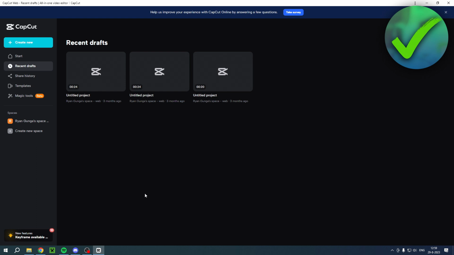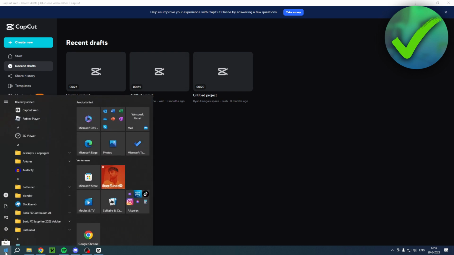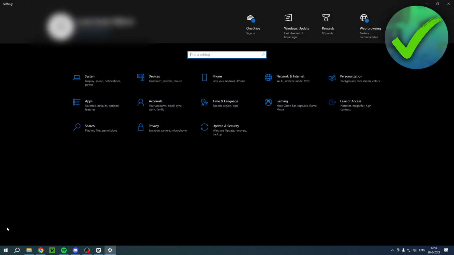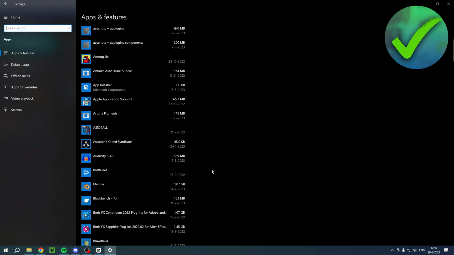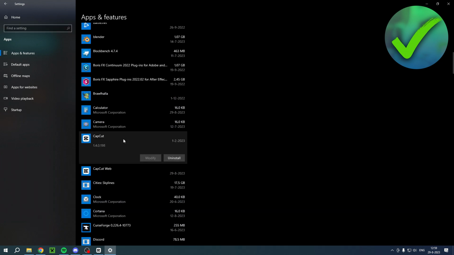So in order to delete CapCut, you want to go to the start menu, then to the settings, then to apps right over here. And then if you scroll a little bit down, you can see CapCut right over here. You want to go ahead and uninstall this.